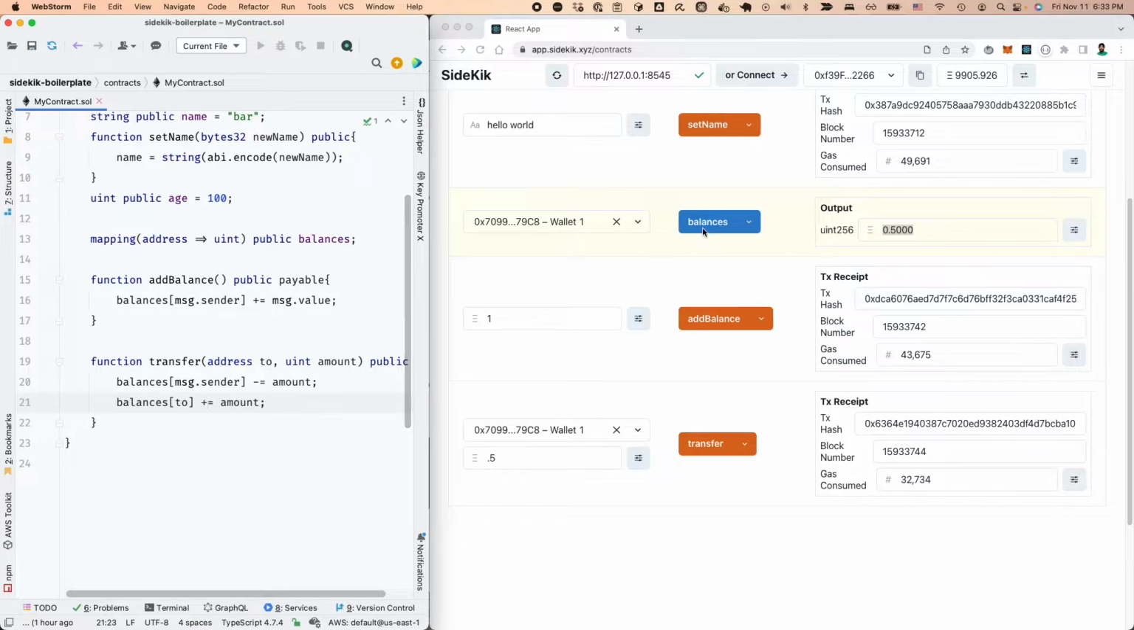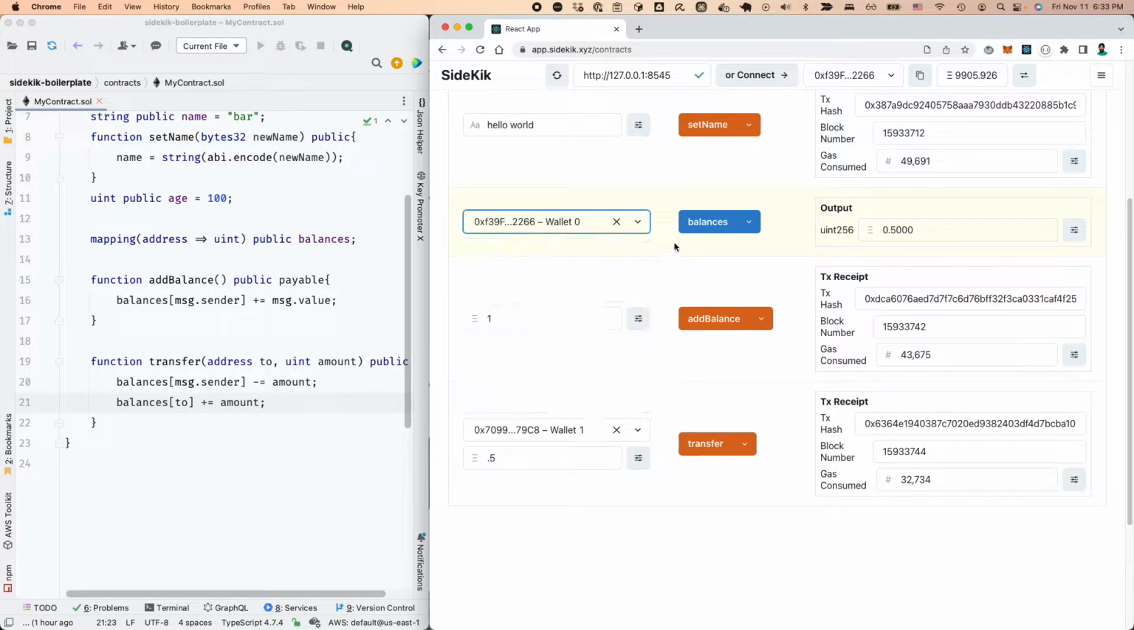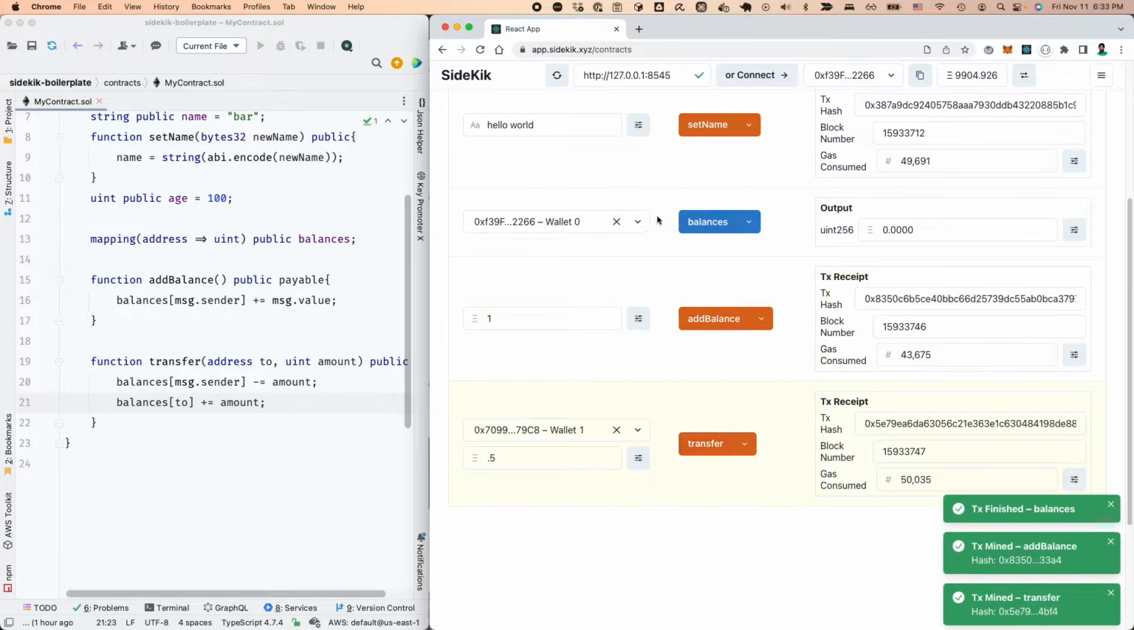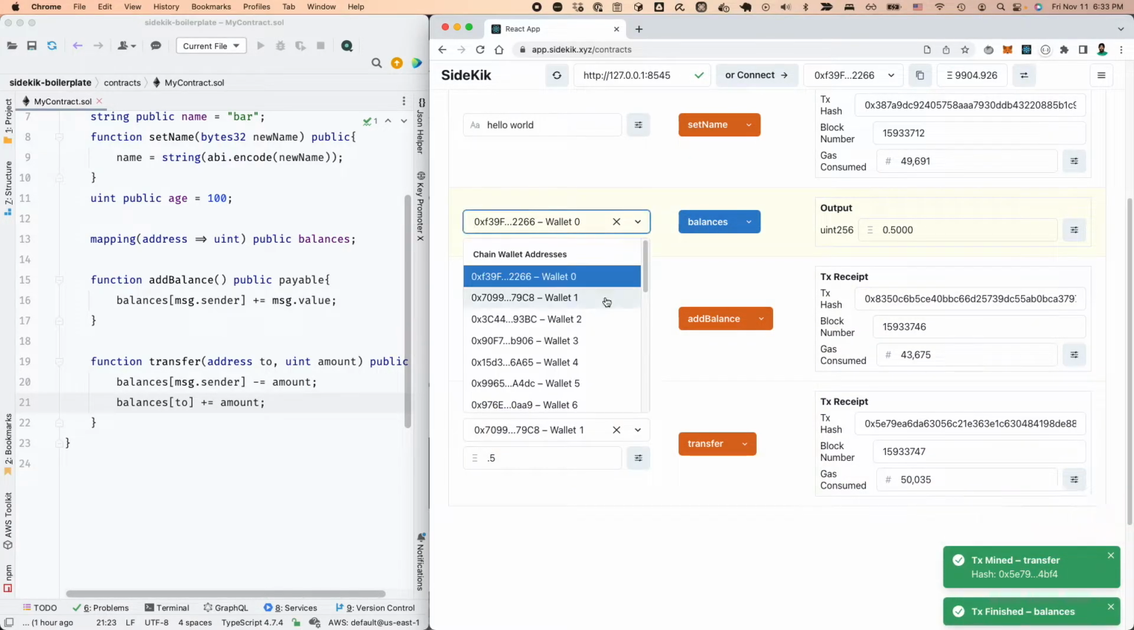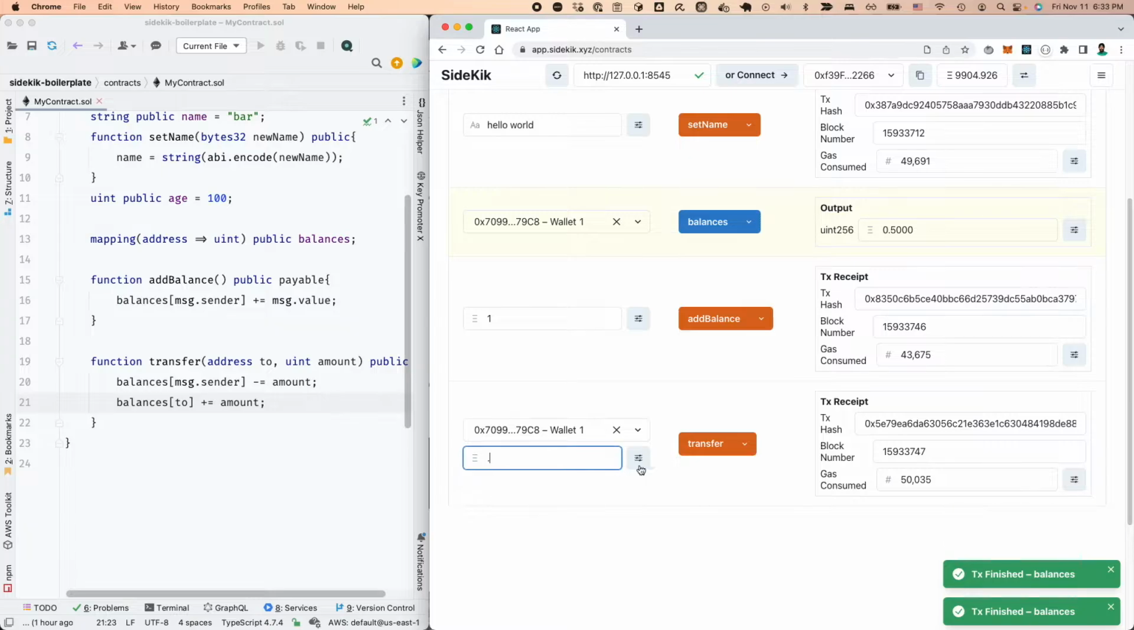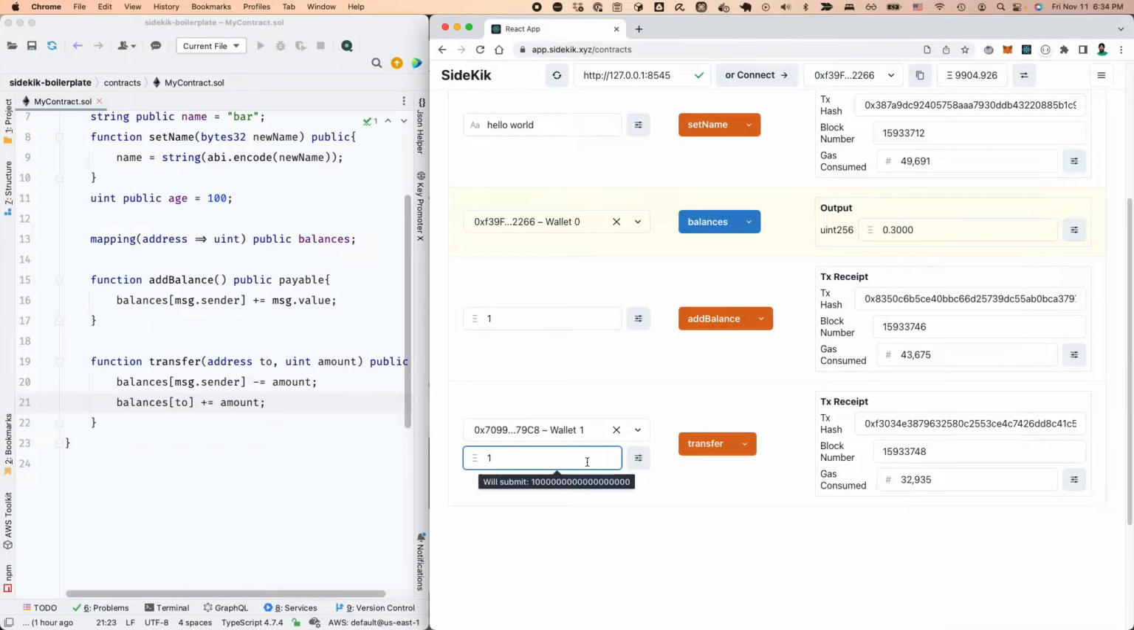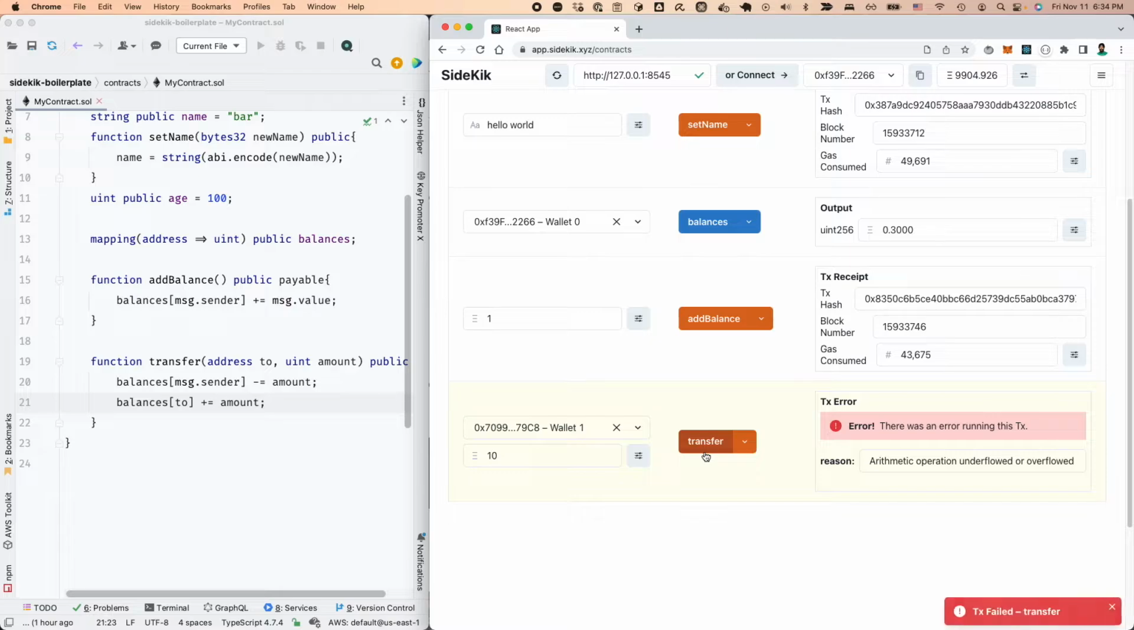Yeah, we didn't have the plus. Okay, now let's try it. Let's see. This guy has 0. Let's give him some money. Transfer 0.5. There's 0.5 left, and this guy has 0.5. Let's give him another 0.2. Now it has 0.7, and the original should have 0.3. Okay, good. Let's send another 10. Let's see what happens now.